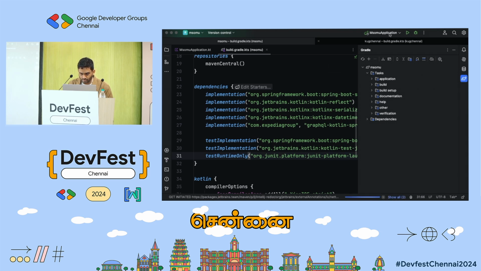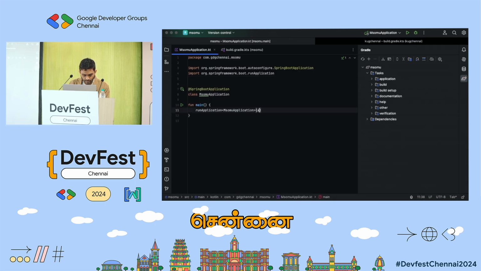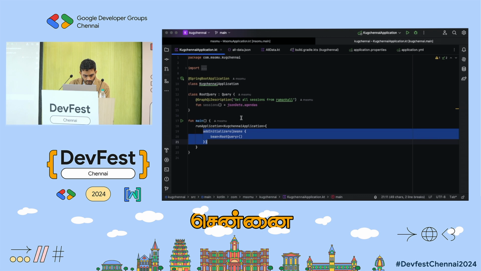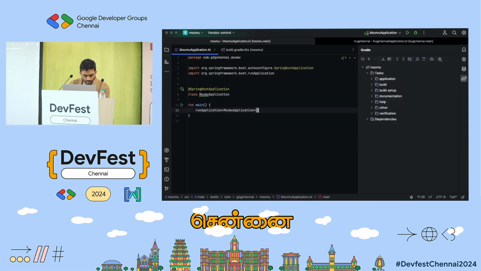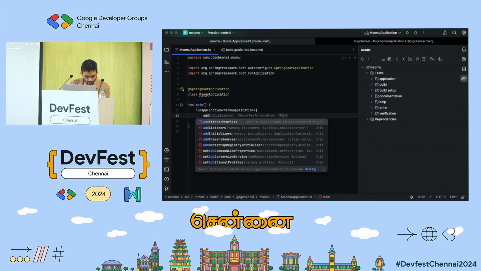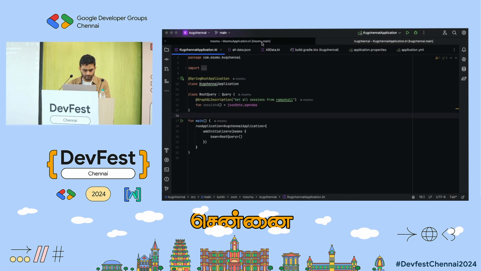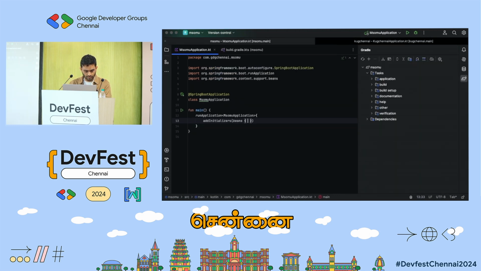Okay, the internet is a little slow here, so it's taking time. Let me get there. Yeah, now we should be at initializers. Add initializers, and so basically we are adding an initializer with beans. So we would do that, and we will have our root query.